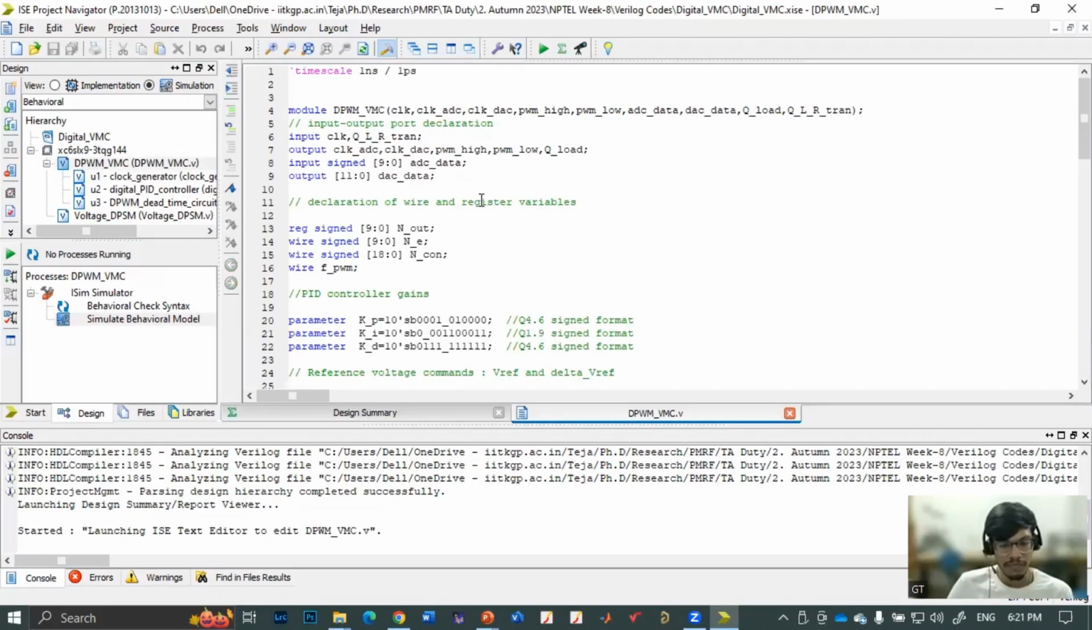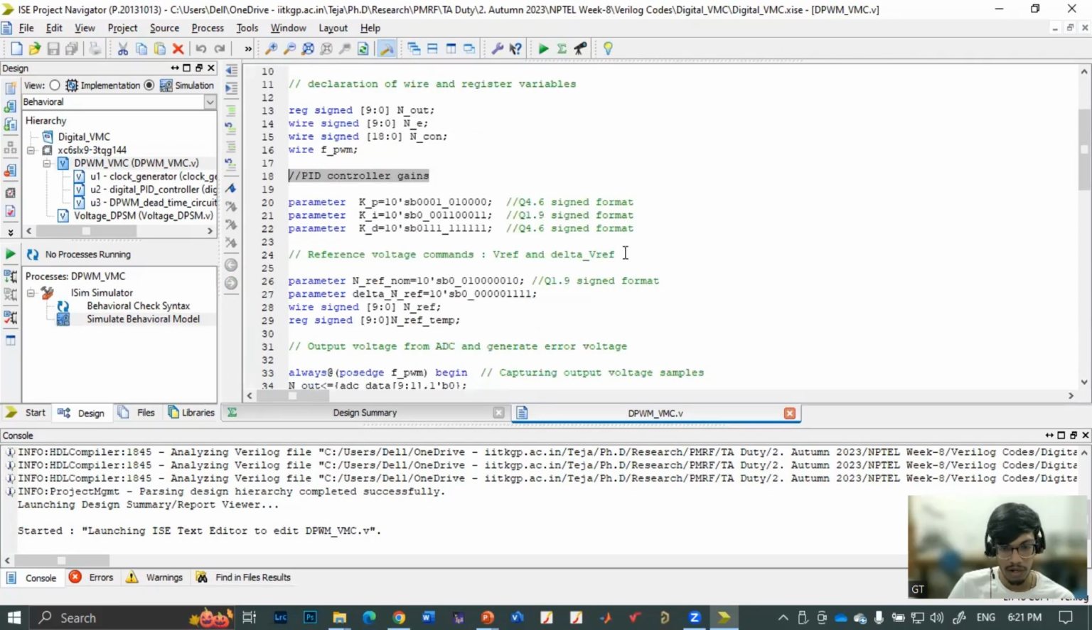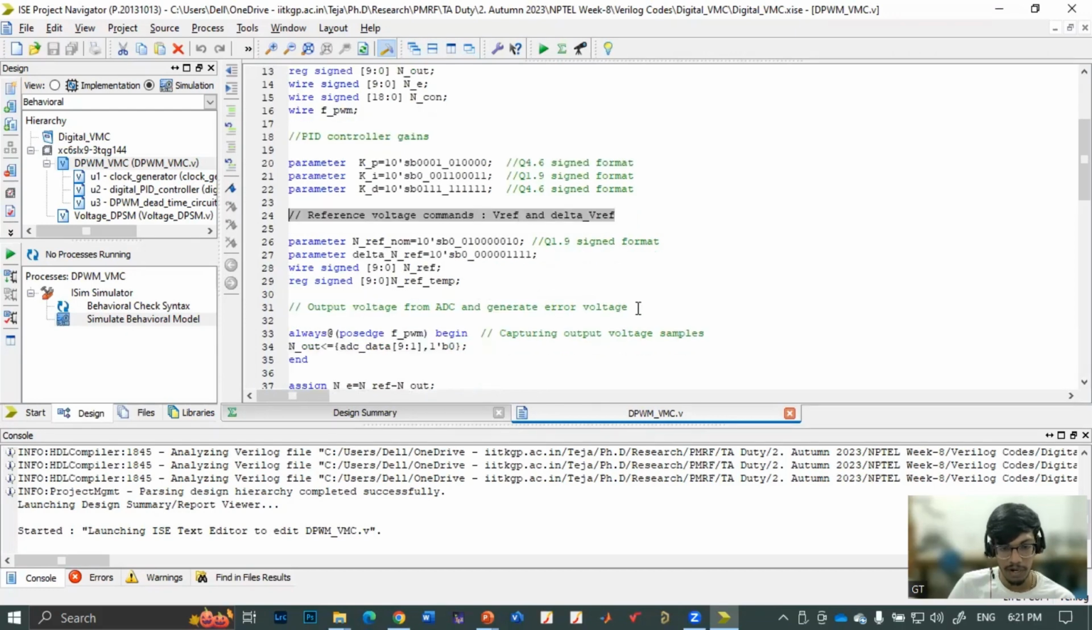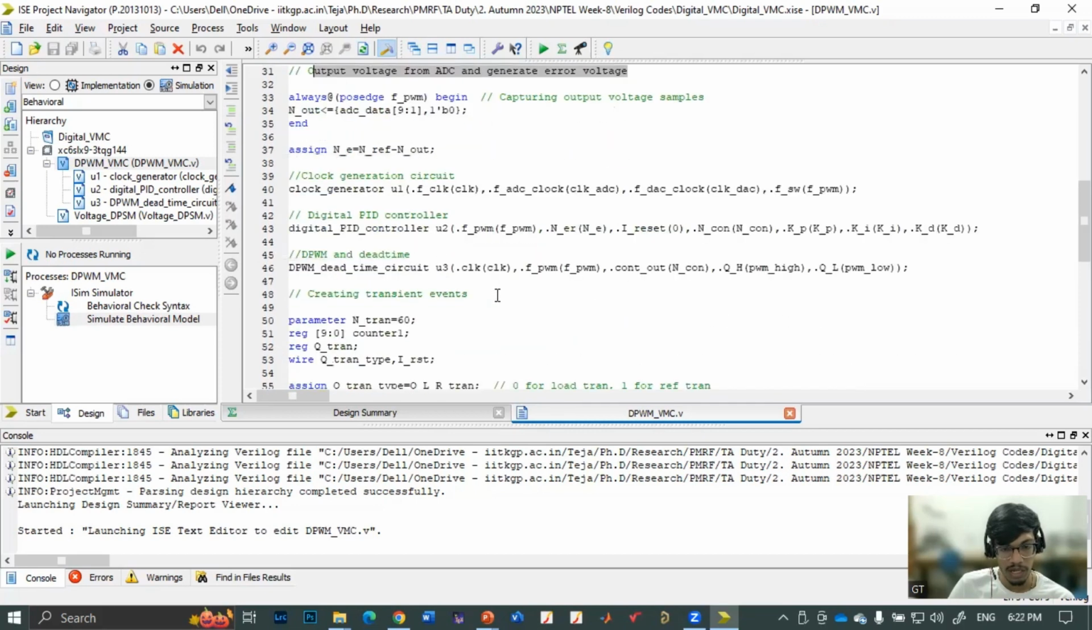We'll discuss the details, but I want you to understand. First we are defining the input output declaration. Then we are defining the declaration of wire and register variables. Then we have defined PID controller gains. Then we have defined V reference and delta V reference. And then we got the output voltage from ADC, and then we are generating error voltage. After this, these three lines are instantiating.